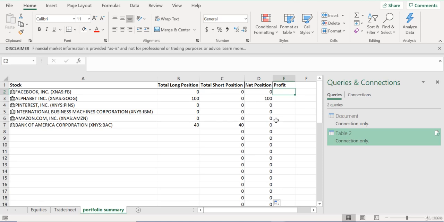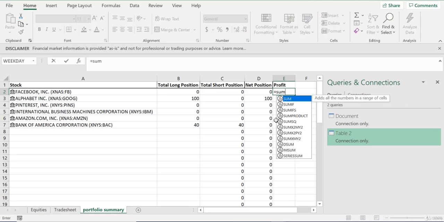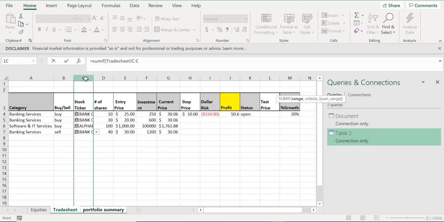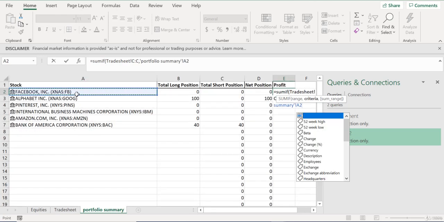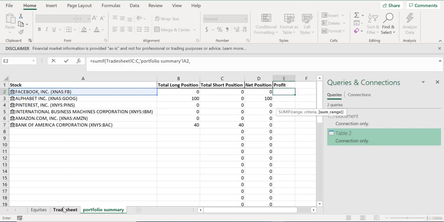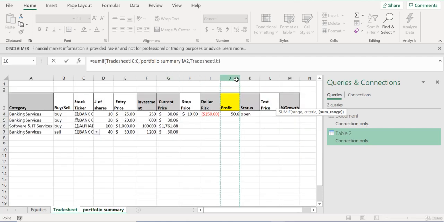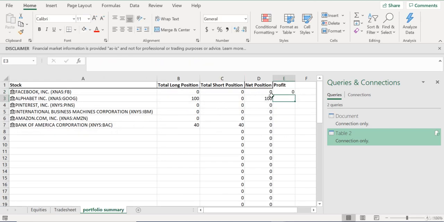The profit will be the same thing. I'm just going to do a SUMIF, but this time instead of summing up the shares, I'm going to sum up the profit, right? So I'll just do equals SUMIF. The range will be the same. I'm going to be looking up the tickers. Come back to portfolio summary. And the sum range will be, this time, the net profit. And then close it. Okay? Now I can drag that down.